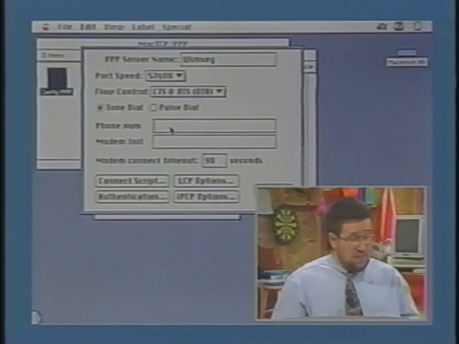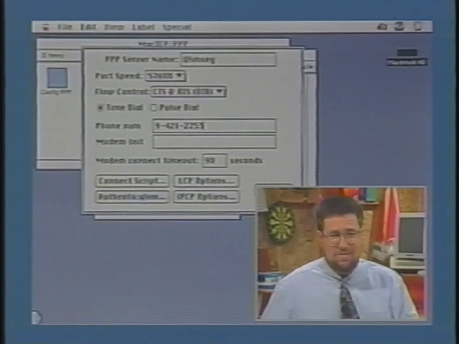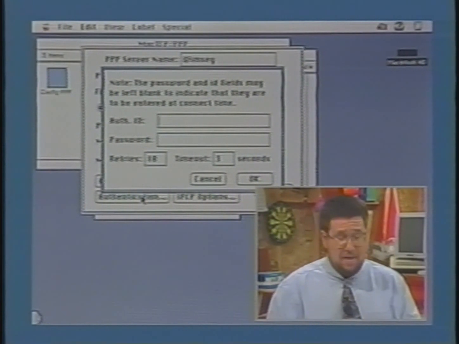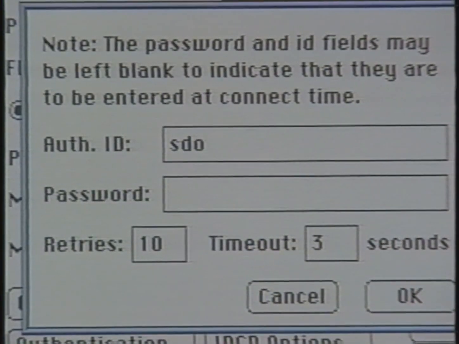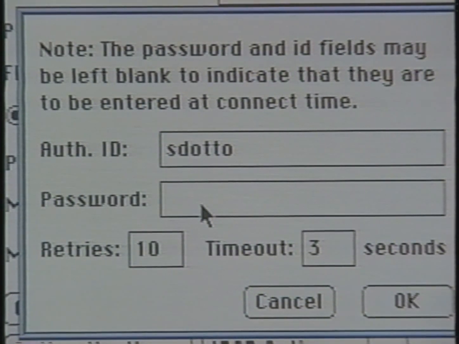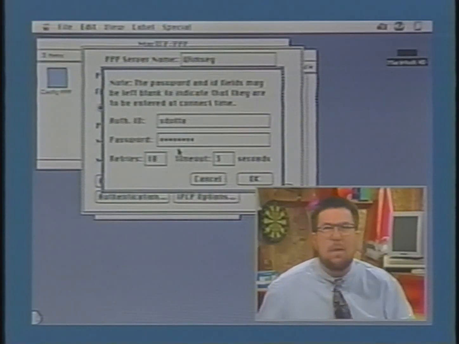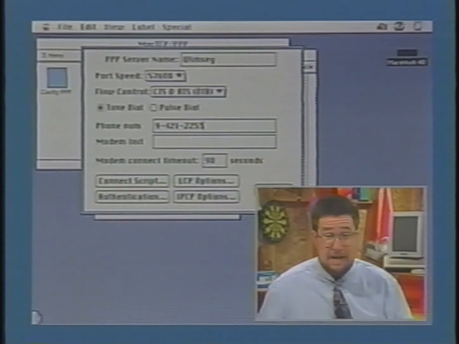Then I have to dial in the phone number, and I'm going to do that here. And that does it for the phone number. Next comes the modem initialization string. That's what actually configures our modem. And if you're not sure what it is, you can always just leave that blank. Next comes authentication. Now, this is where we put in our email name and our password. Don't tell anyone it. Top secret. And we're done.